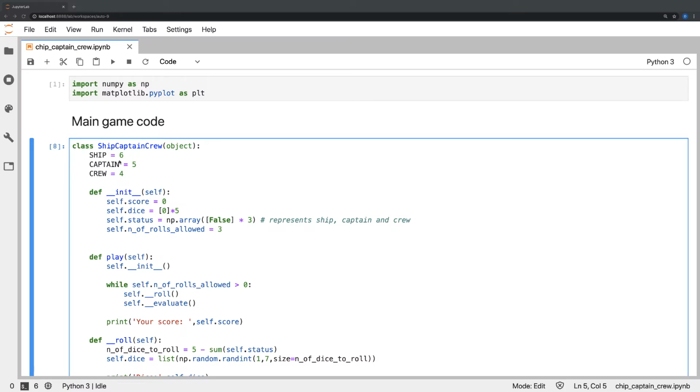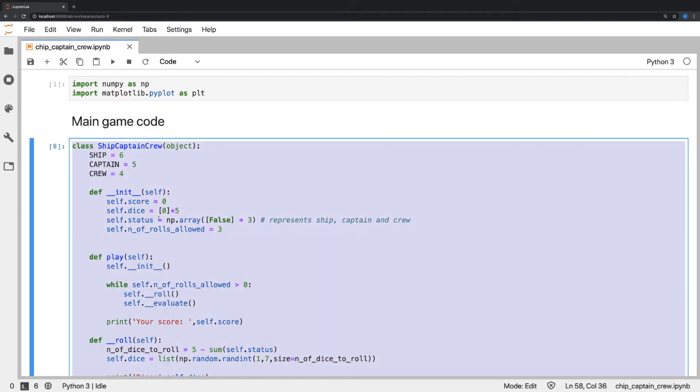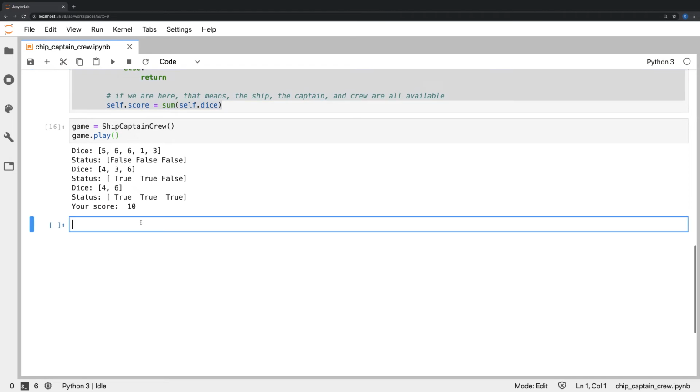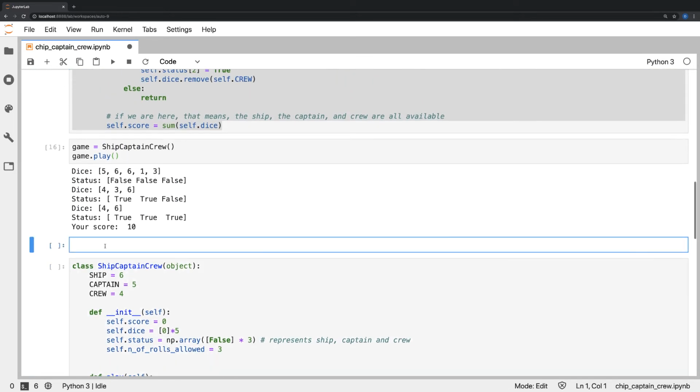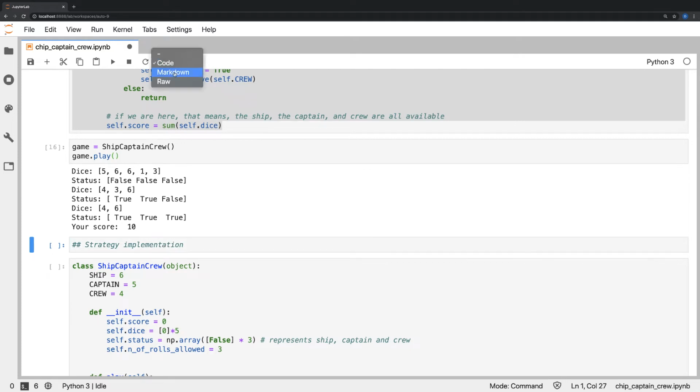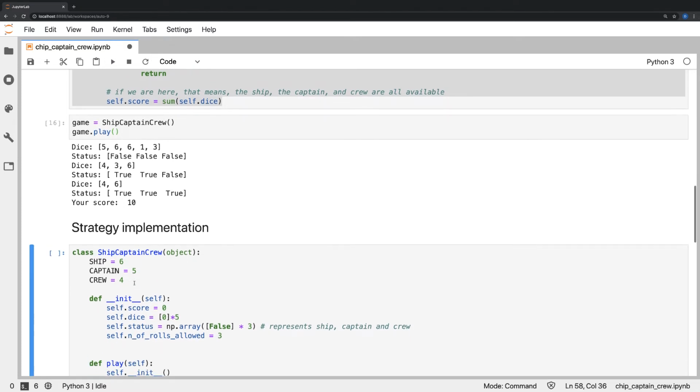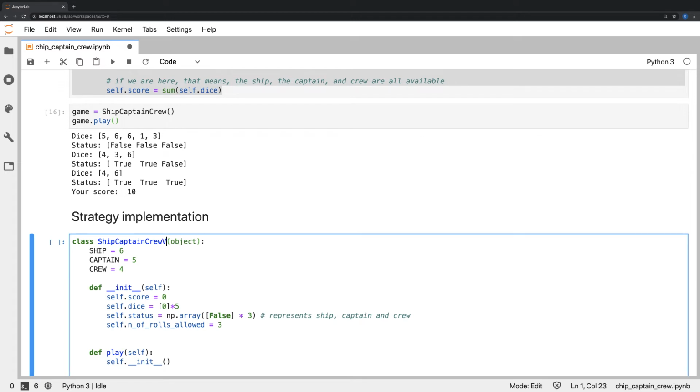This is the code that was developed in the first video. Let's keep the code as is and create a new class named Ship Captain Crew v2. It will be with the exact same code, like here. Let's create another cell and paste the code and put a title here: Strategy implementation, v2.